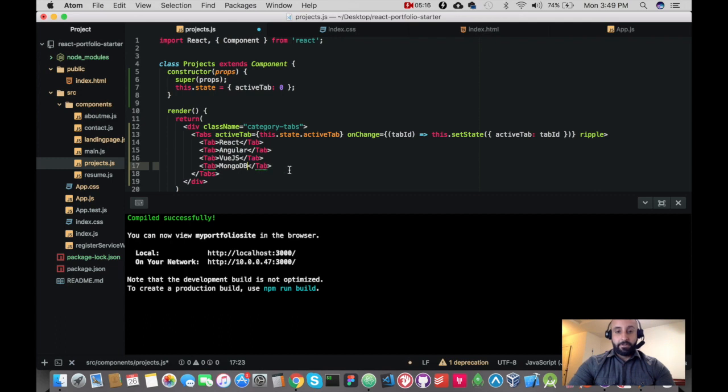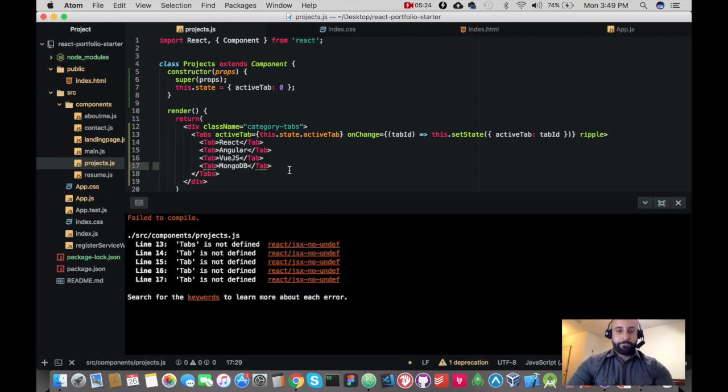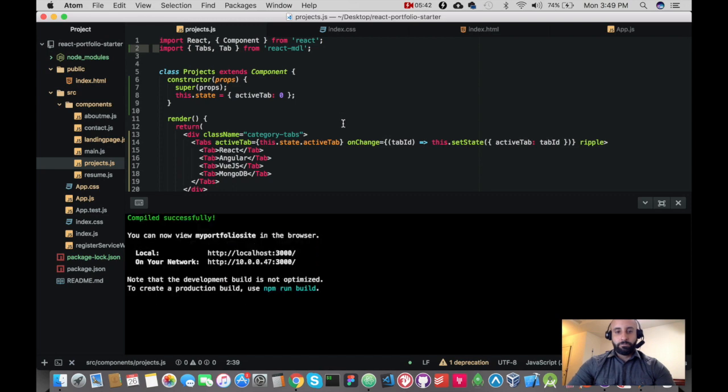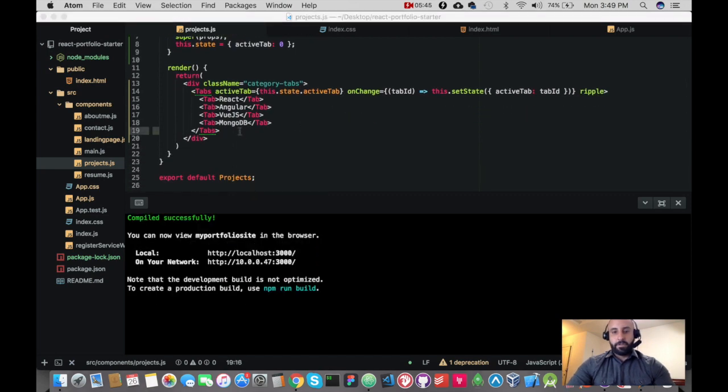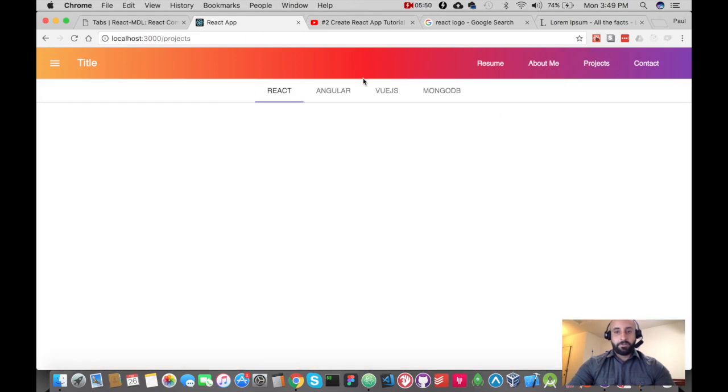Obviously, you guys can do whatever it is that you want, whatever skills that you want to categorize your projects with. And of course, we have to import from the React MDL library Tabs and Tab. So let's do that up top from React MDL. Okay, cool. So we're probably not going to see anything quite yet. Oh, we are. So there's your tabs.